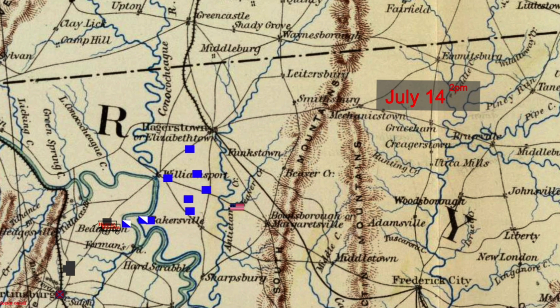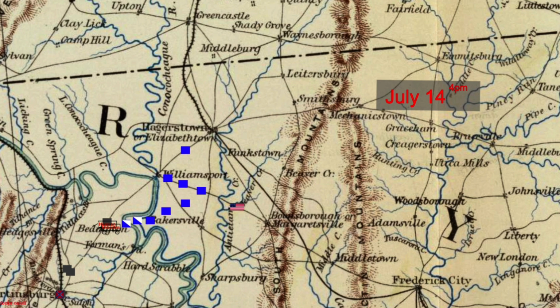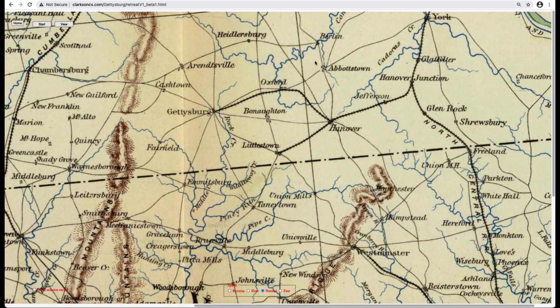Maybe you noticed this map is used in 2 YouTube videos about the retreat. To find these 2 videos on YouTube, you can search for the title, Retreat from Gettysburg, or you can search for Lee's Retreat. And this map is available on the web, free for you to use. To find it, go to my website at this address and see the link, The Retreat from Gettysburg. Click the link, and the map will download. It may take 30 seconds or so.